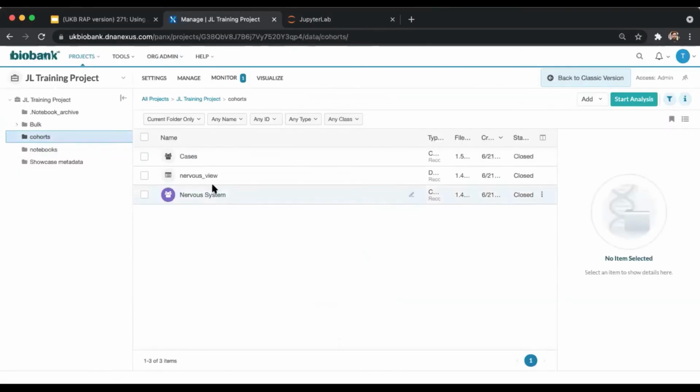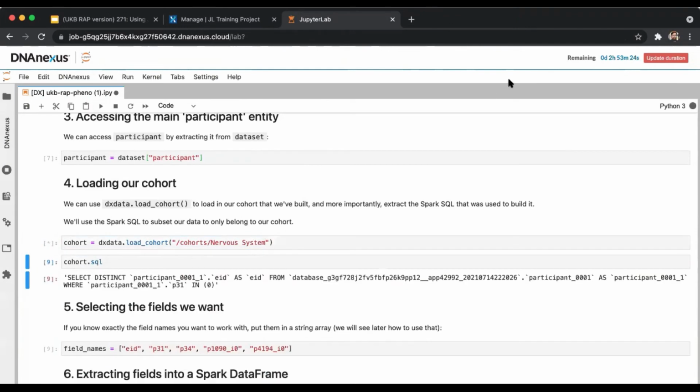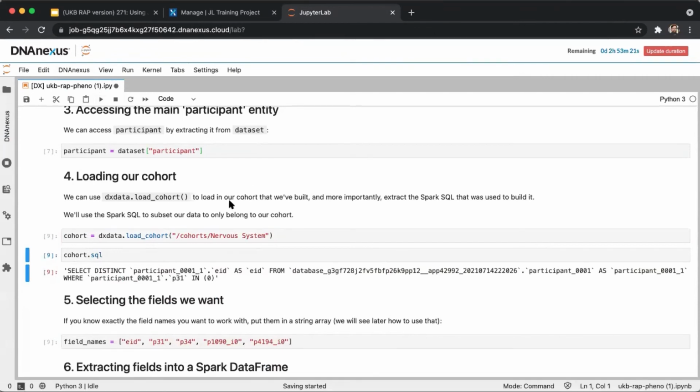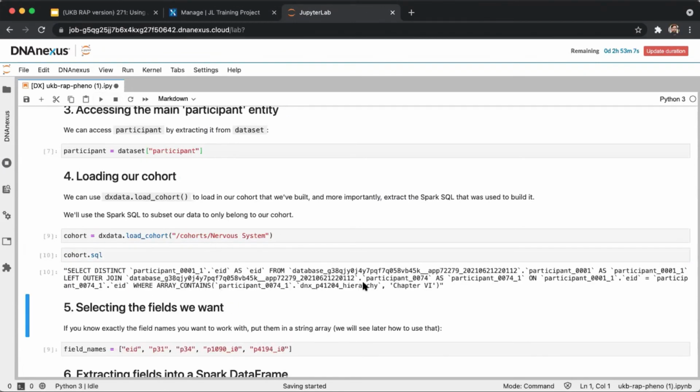So the cohort that we want to access is this one called nervous system. You'll see Spark was processing that. Again, another thing that we're going to input into our retrieve fields method is this .sql property. If you run that, you can see this is all of the filtering that we did to produce this cohort in Spark SQL format.